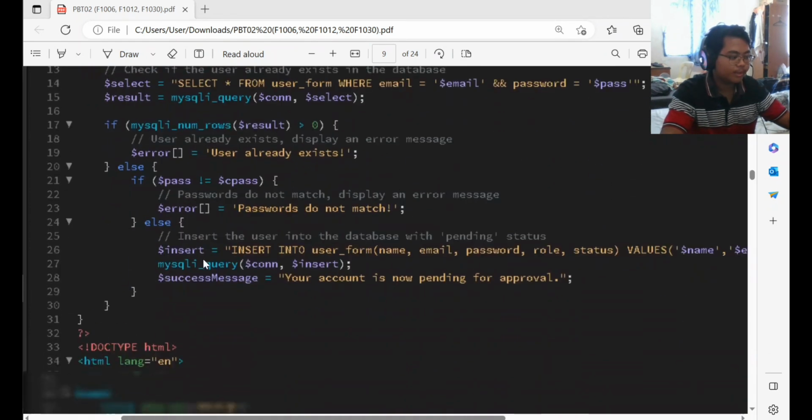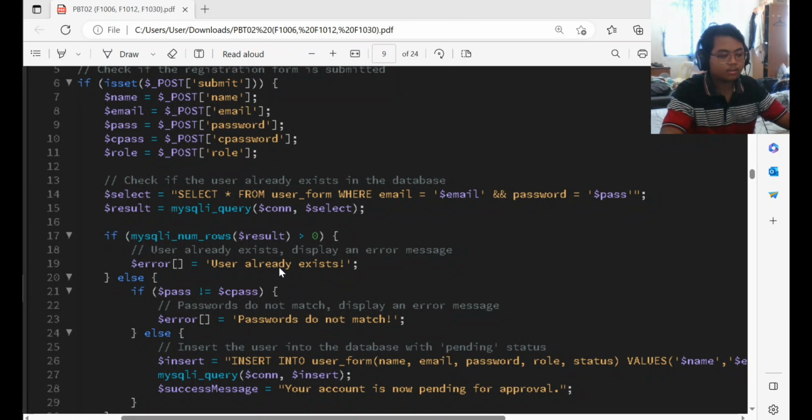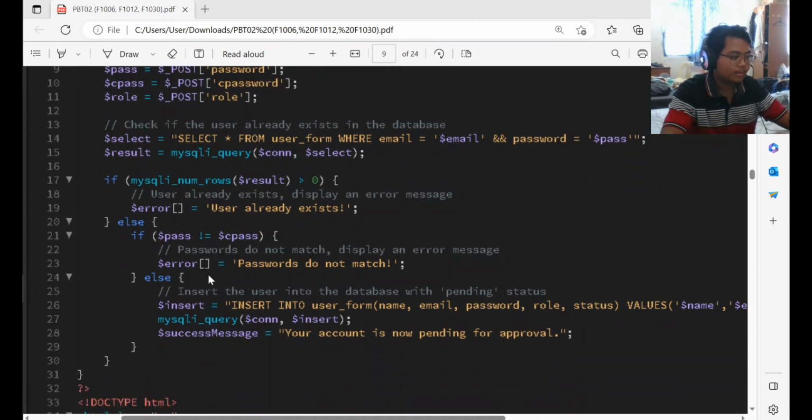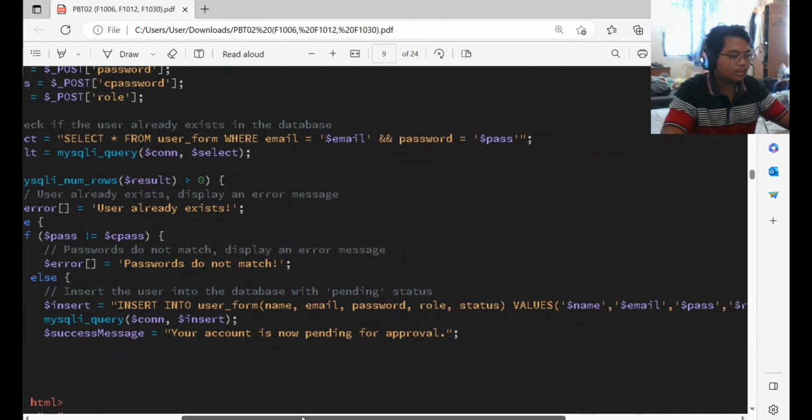And we use if else. If the user already exists, it will say "user already exists" as the error. If the password does not match, it will output "password do not match". Okay, so if the registration has been done by the user, it will come out "your account is pending for approval" when the user puts the data in and wants to register. It will remain not approved until it is approved by the admin.